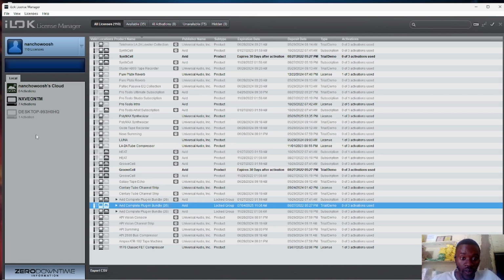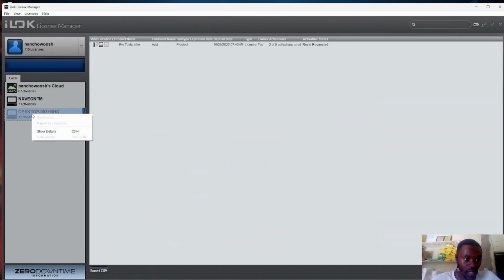In case it's depleted from the other machine, just go on the desktop you're no longer using and click on options. Then it will show report as unusable. Once you report as unusable, that machine is removed from the iLok manager. You can install all of them on the cloud, so that wherever you go, you have your licenses activated. But for me, I want to install them locally.